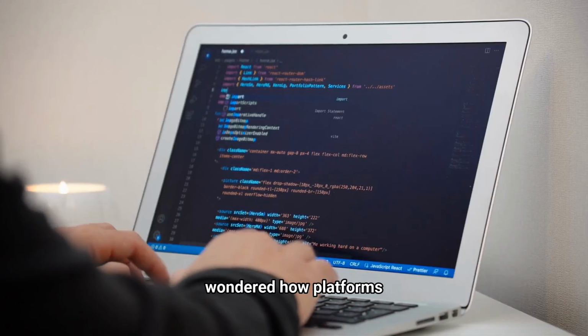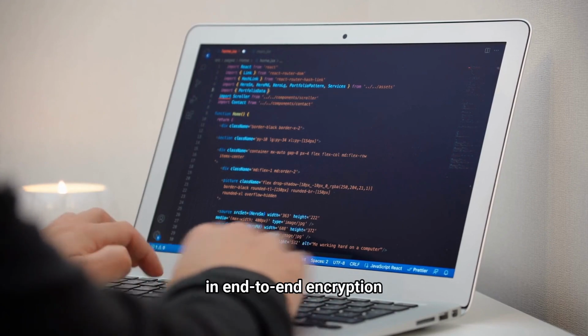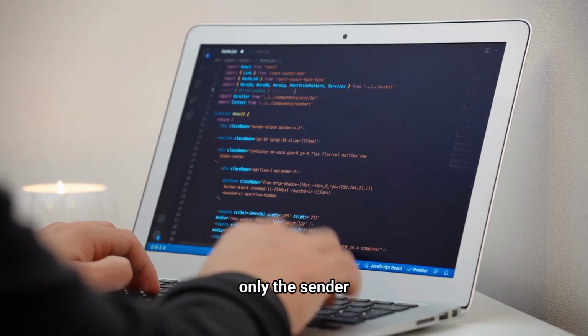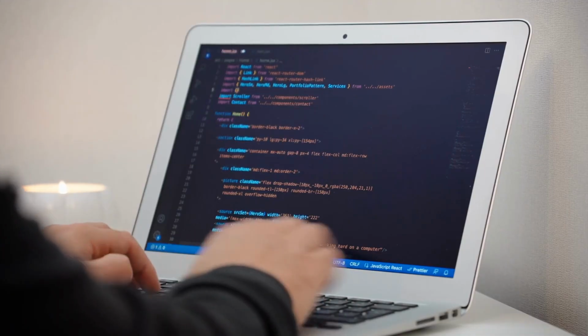Have you ever wondered how platforms like WhatsApp keep your messages secure? The answer lies in end-to-end encryption, E2E. With E2E, only the sender and receiver can read the messages. Even the service provider cannot access the content.